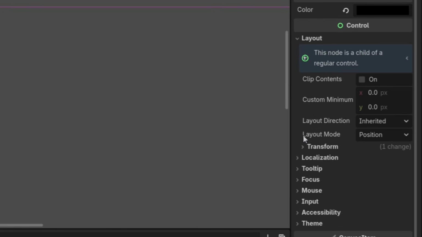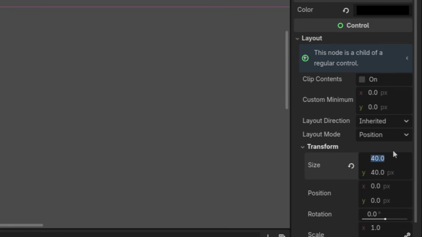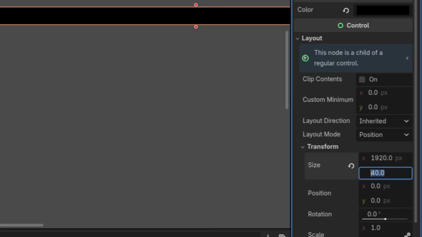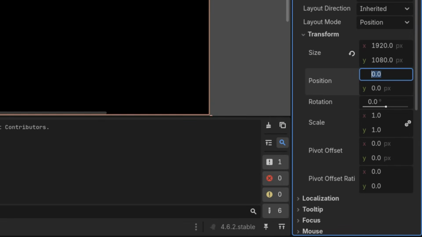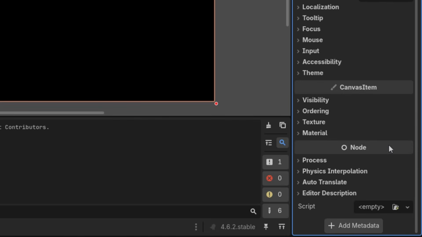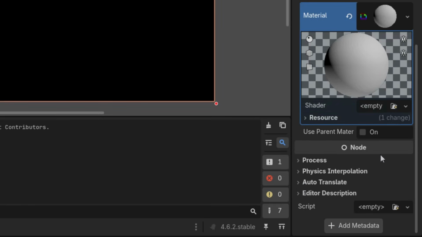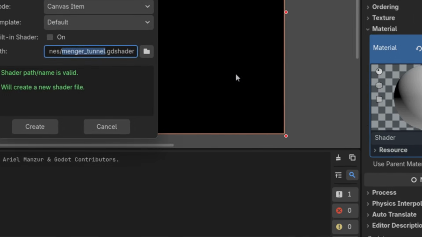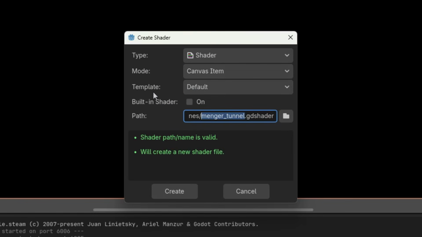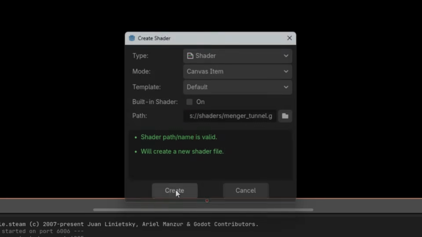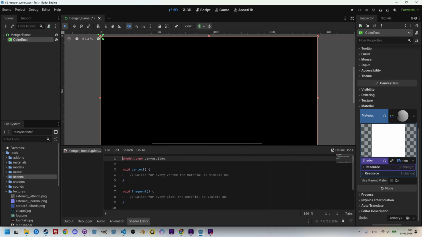Open layout, transform, and set the full HD resolution 1920 by 1080. OK. And scrolling down to the material section, creating a new shader material, click and adding a new shader type, shader mode canvas item. Name is mengertunnel.gdshader, and let's put it to the shaders folder. Create, and clicking again to open it in the shader editor.